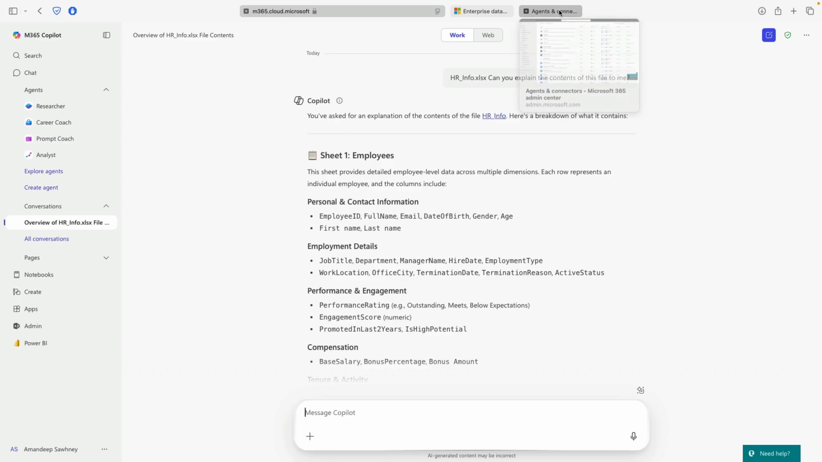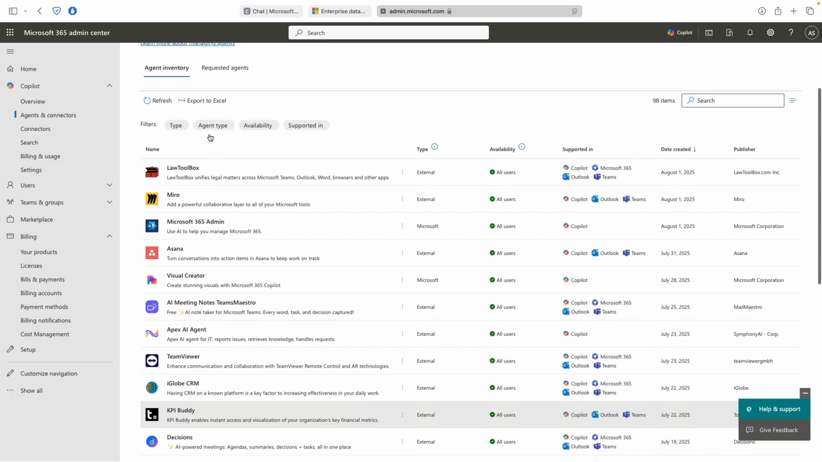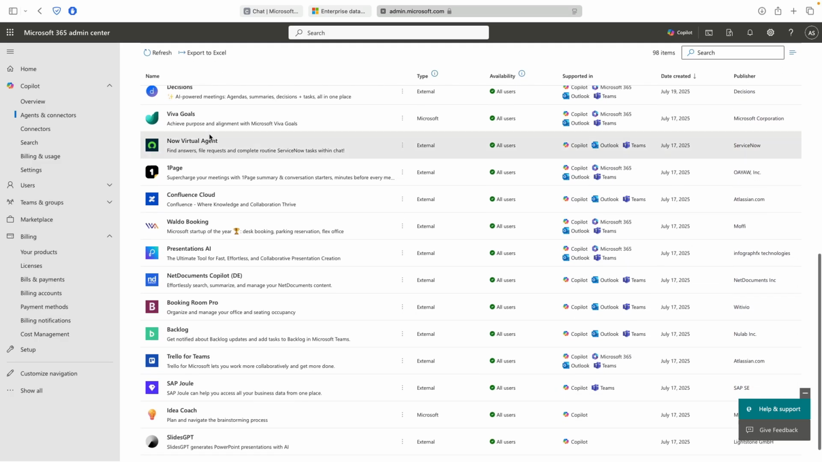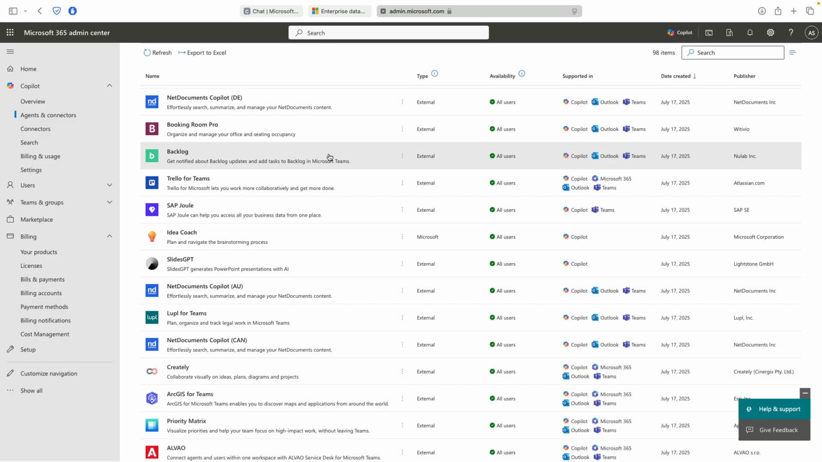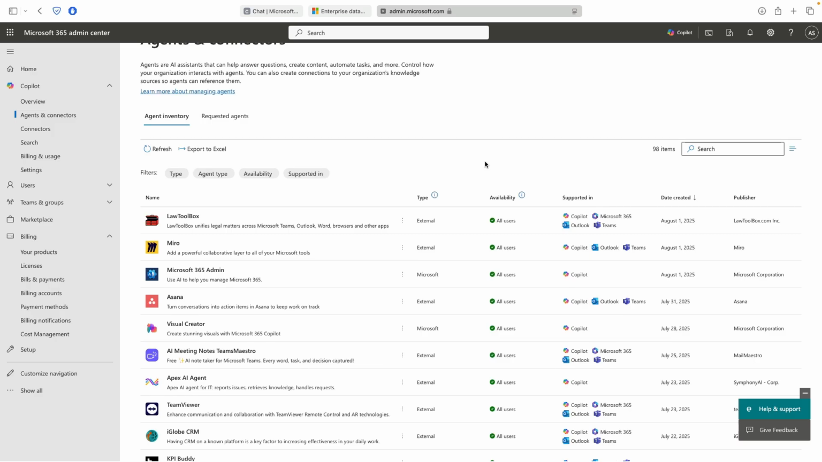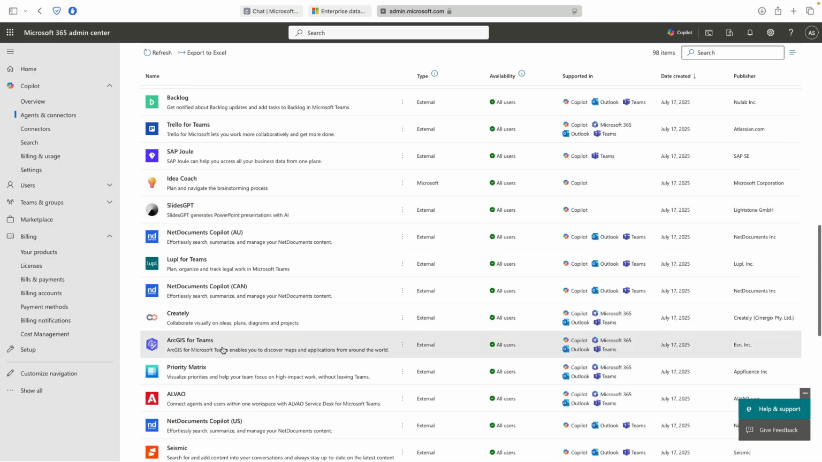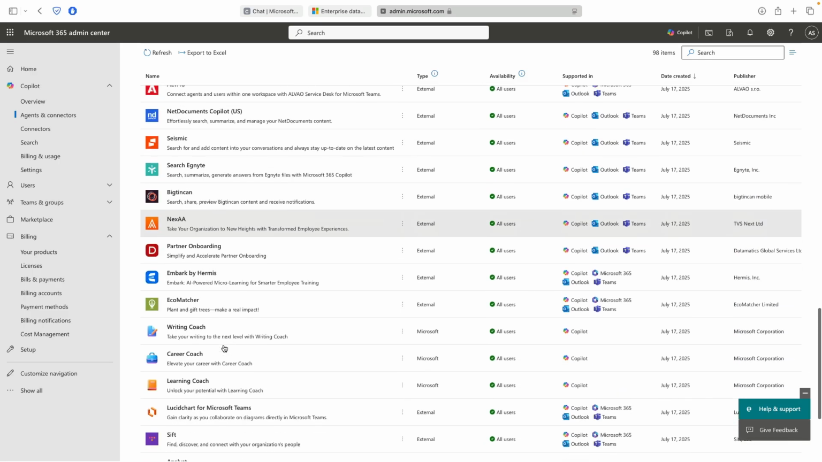So what I'll go ahead and do now is take you to the admin portal and show you this section on agents and connectors. And these are the different versions of the different agents which are available to an administrator. And the administrator has the capability of deploying them to your organization and making them accessible to either all users, specific users, or block it completely from your organization. So these agents are available over here, and these are kind of included with your M365 subscription. I will take a look at maybe a few of them, like Presentations AI. You have an Idea Coach, you have Slides GPT to generate PPT with AI, you have ArcGIS for Teams, as well as a lot more agents over here.